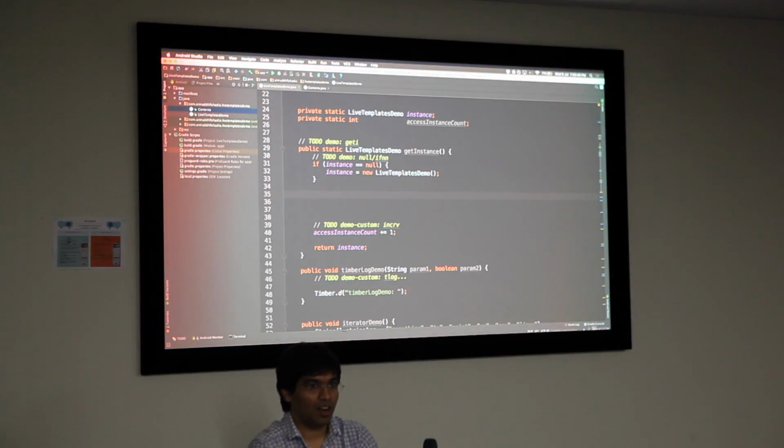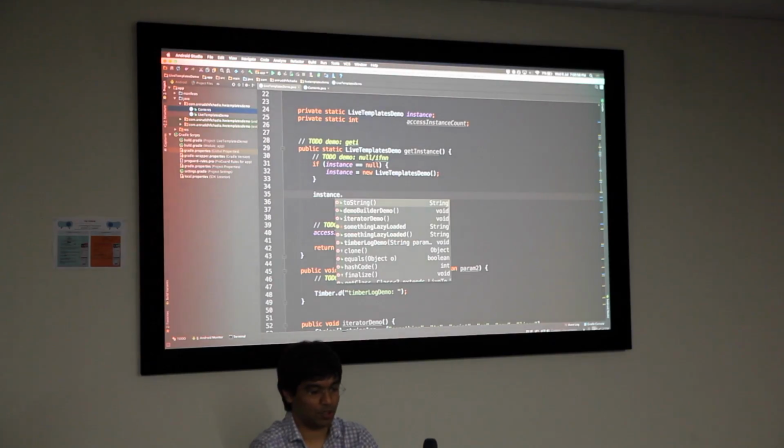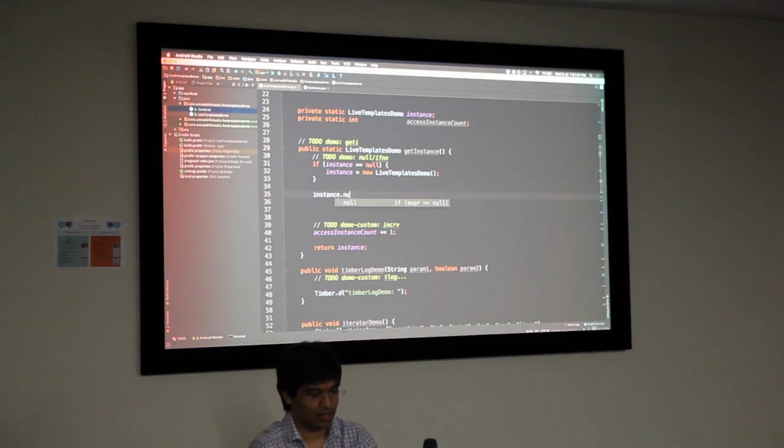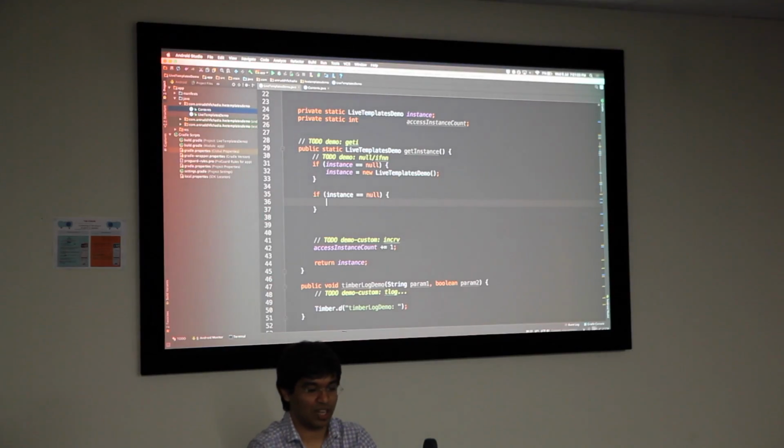Quite often when you're typing, you might not write an if block or something like that. You can just say something like instance, and then if you type a dot and put null at the end, that will generate an if and fill in and format it for you, so you can create an instance.